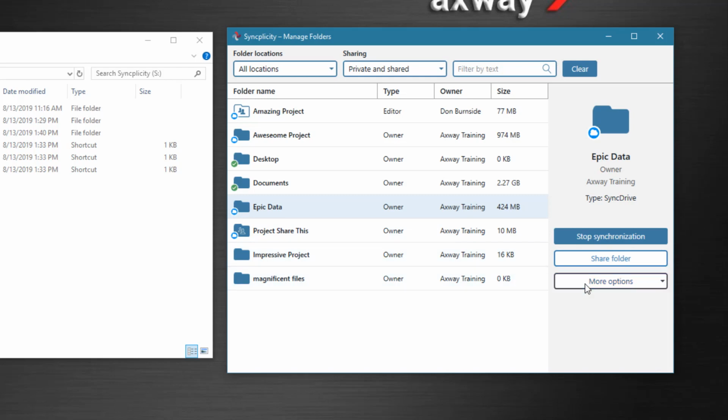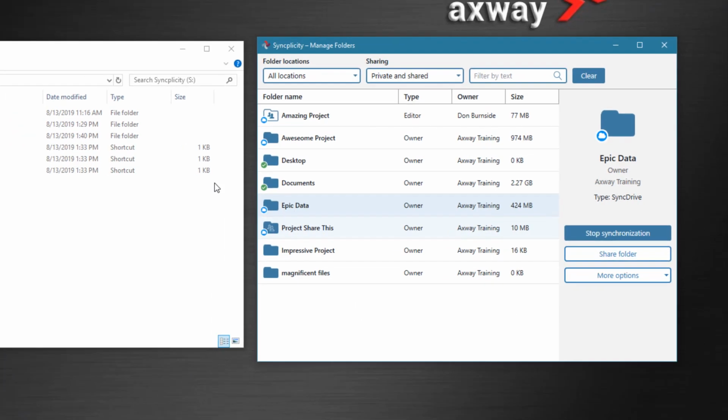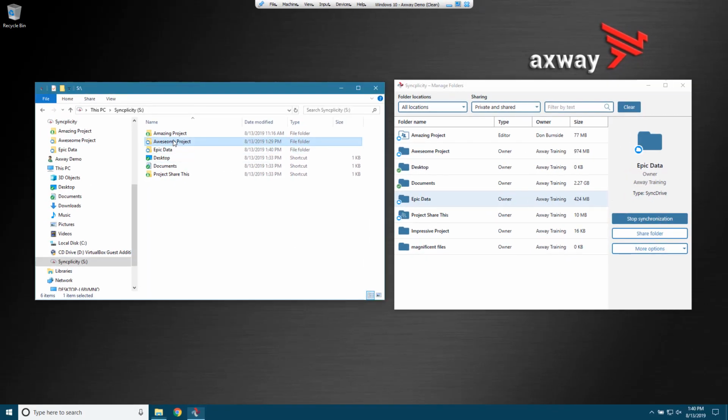And then finally we have some more options. Here we can delete a folder, browse online, open and explore, or view storage details. Deleting a folder is really powerful stuff. So let's say, for example, that our awesome project, we're done with it. Not only am I done with it, but I no longer need anything here and I want it gone. I want to delete it all the way.